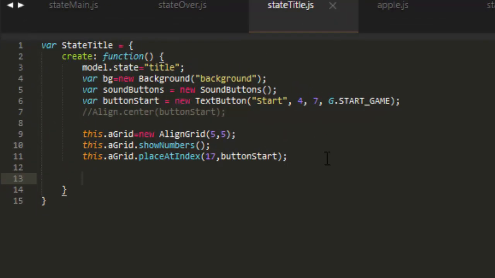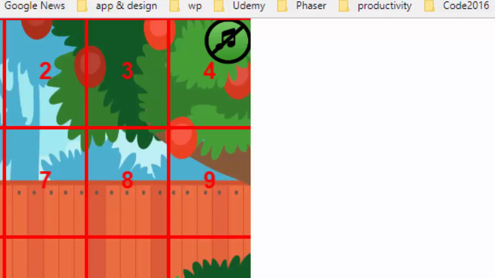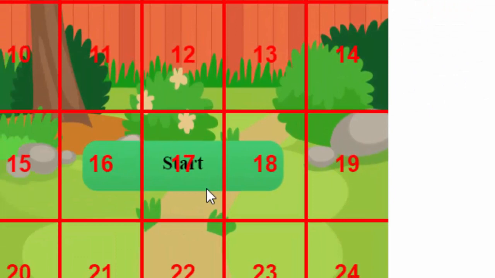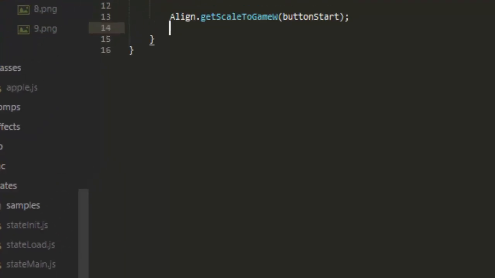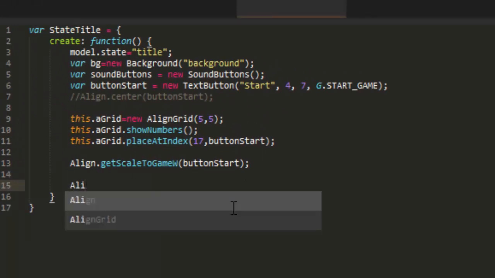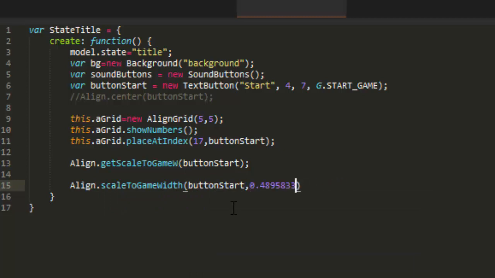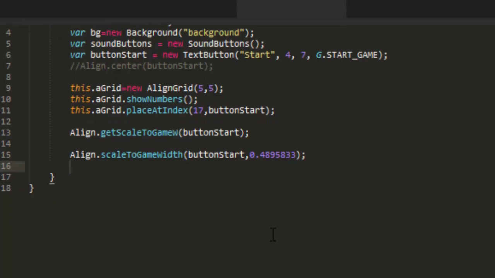I can also get the scale of the button. Align, get scale to game width, and button start. And what that does is it echoes out a percentage. And that is the ratio, the percentage of how big the button is compared to the screen. And it is almost half the width of the screen. So then if I say align scale to game width, button start, and then that percentage, I can take it down a few. That's how we did the basket earlier.